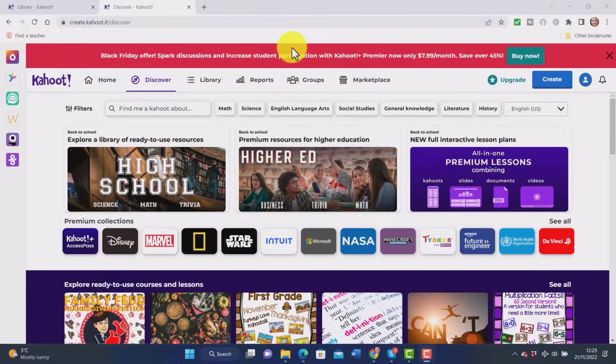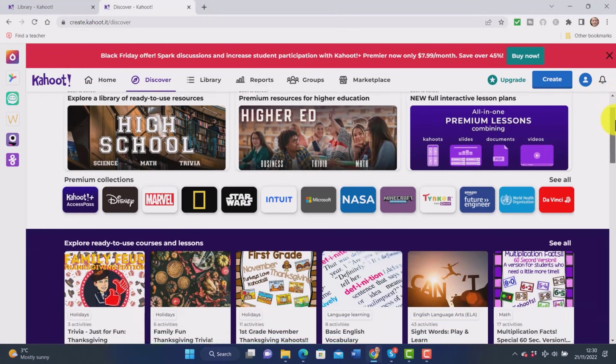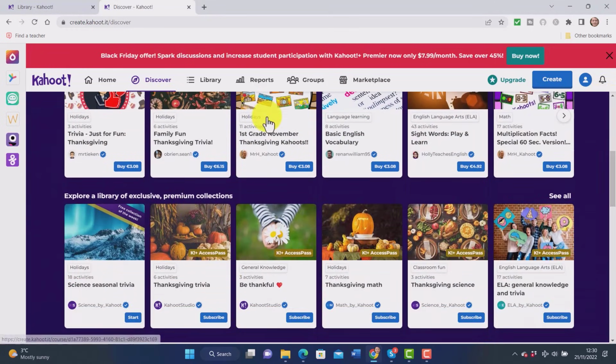So just to point out, when you're working with Discover, if you scroll down, you can search for specific content, or you can use some of these categories here, but you can also scroll down here and you'll see that some of them require you to buy them. Some of them you can start and use for free immediately.